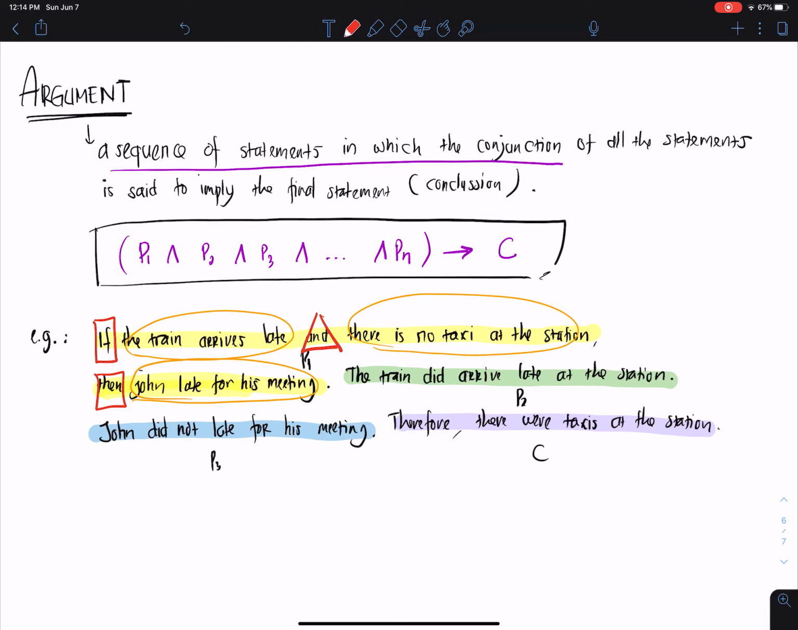So if we go statement by statement, then we are going to have P1, P2 and P3, which implies C, the final statement. But our P1 contains more than one proposition or statement, which we can expand.